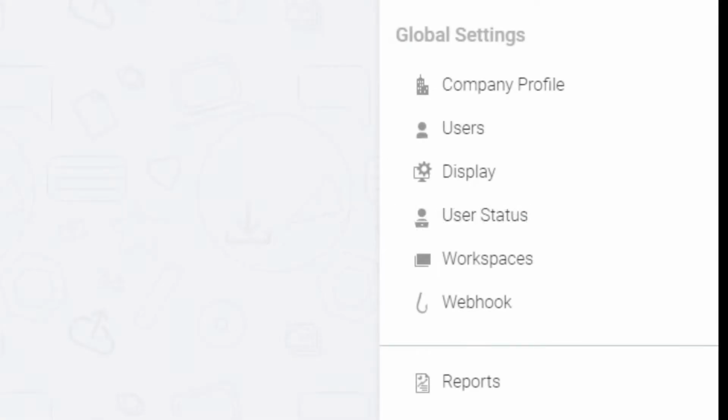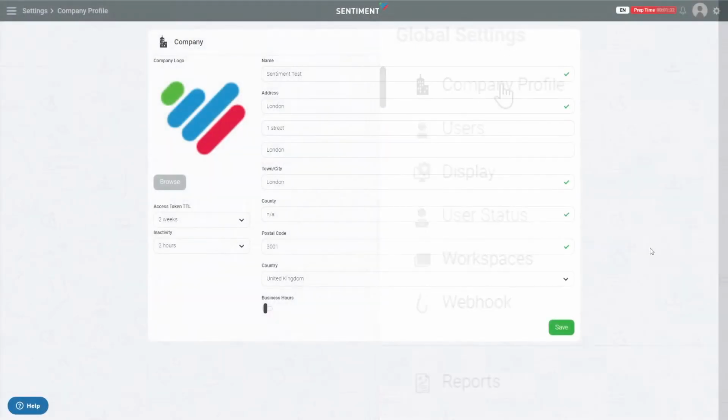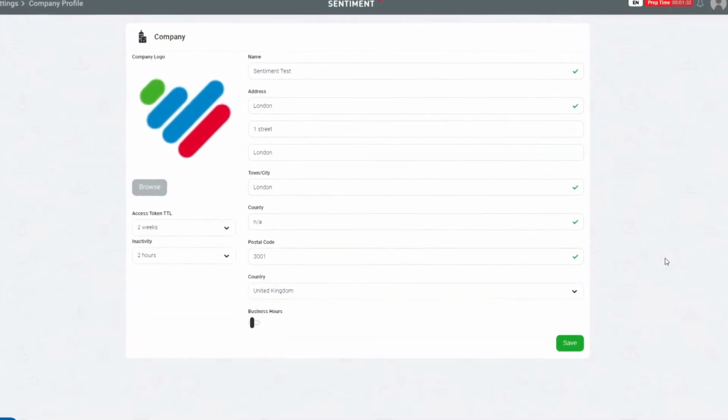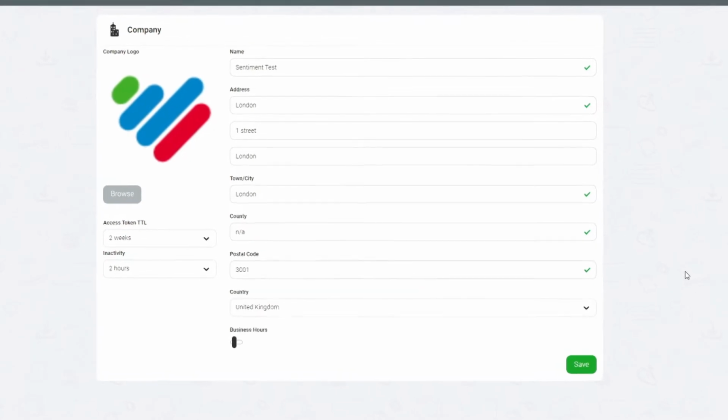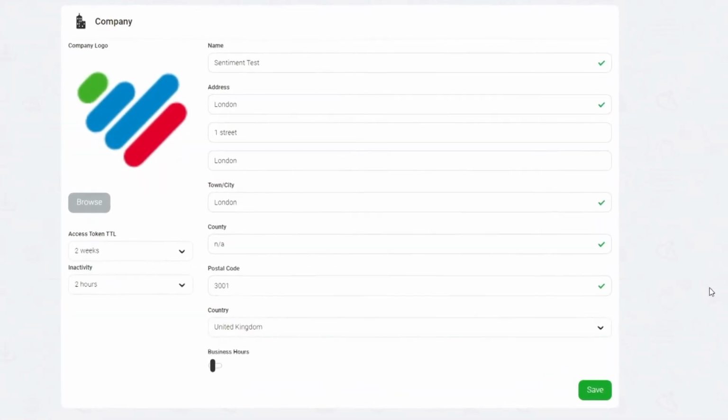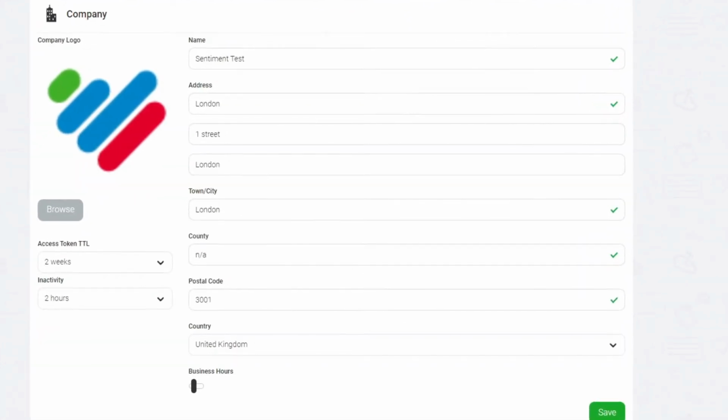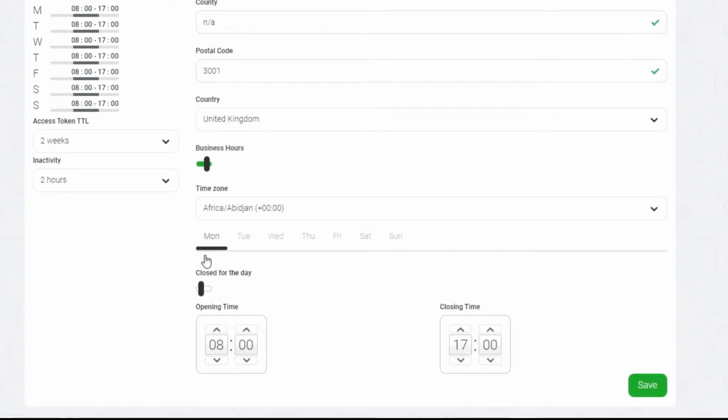First, we have the Company Profile section. This allows you to modify your company profile. You can edit your company avatar, address, postal code, and so forth. You can also modify your operating hours by clicking the button at the bottom. If needed, you can also set a Closed for the Day option. These opening hours settings are used to calculate the business hours response time in the Performance Metrics section.